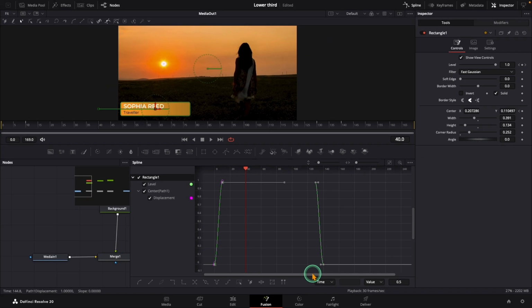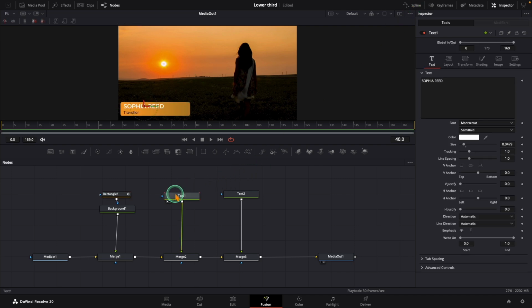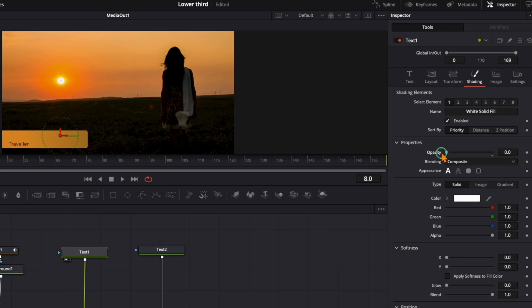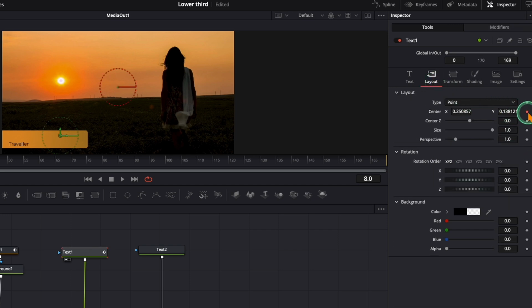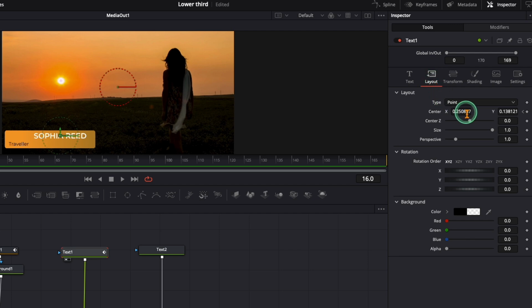Our rectangle is done, so now let's do the same thing for the text. Select your first text node and go to frame 8. Under the Layout tab, tweak the center X value to push the text slightly to the right. Then, under the Shading tab, set the opacity to 0 and add a keyframe. Also add a keyframe for the center X value. Now move about 8 frames forward. Bring the opacity back to 1 and adjust the center X value to return the text to its original position.